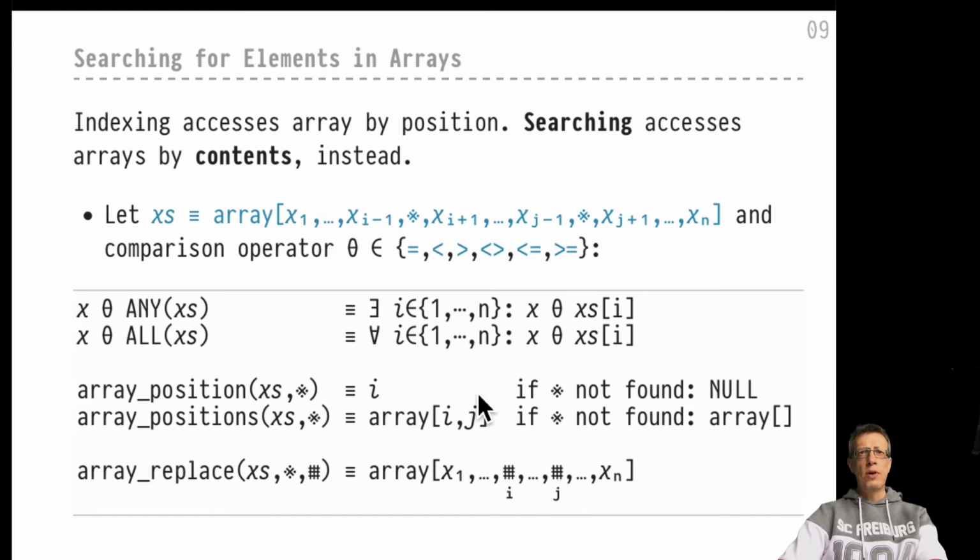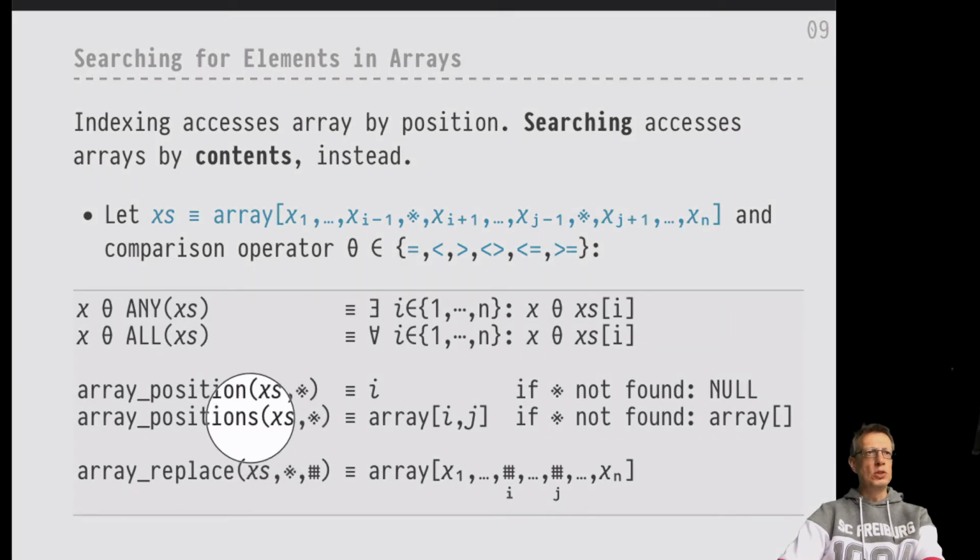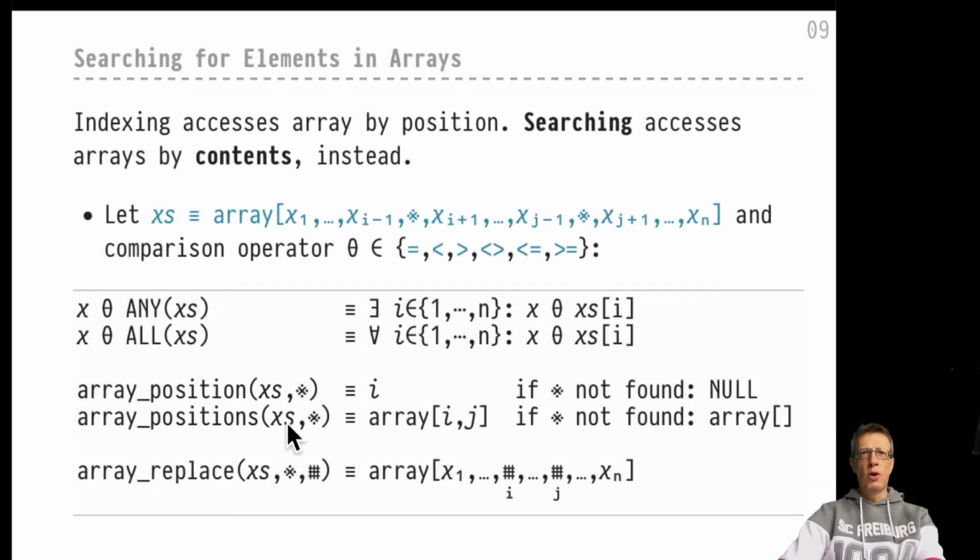Okay. If there are more occurrences of this value inside the array, just use array positions. Notice the trailing s here in the function name. The array positions function will report all occurrences of the searched-for value in array XS. And for the array above, we would get 2 hits, 2 locations at which we can find this particular funny element value, at locations i and j. If there is nothing to be found in XS, then the answer would be the empty array of indexes.